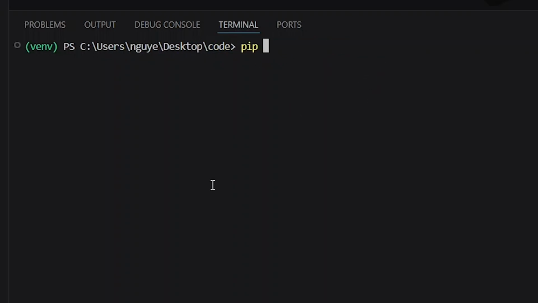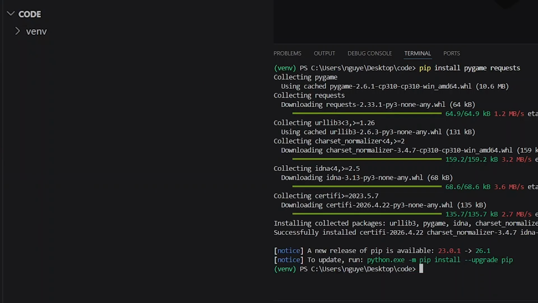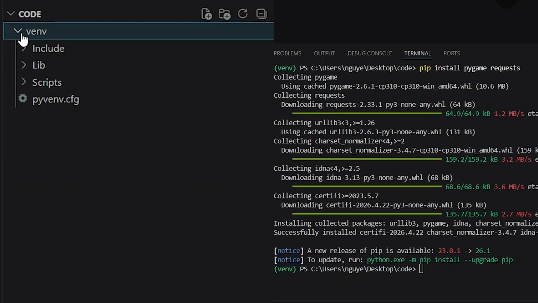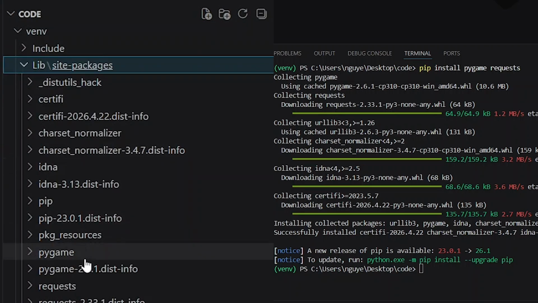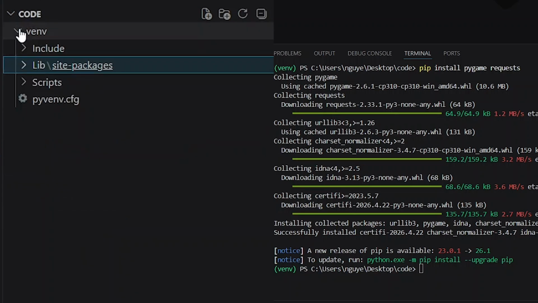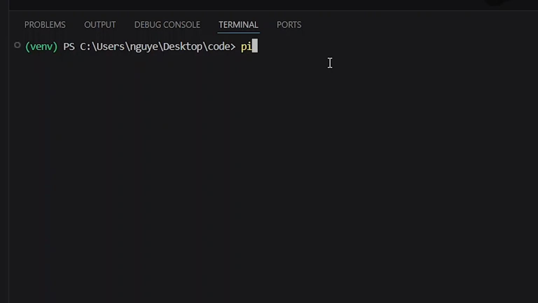Now we can reinstall our libraries inside this environment. Working on multiple projects within the same global environment can become a nightmare, so always remember to activate your venv first. When you're ready to share your project with other developers, use this command: python -m pip freeze > requirements.txt. This exports all currently installed libraries and their exact versions into a text file.